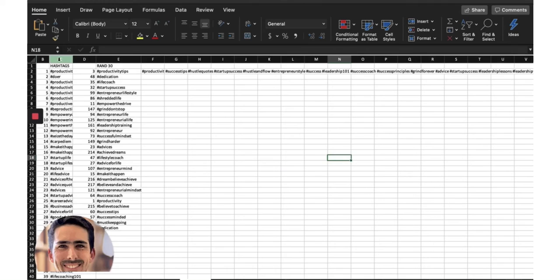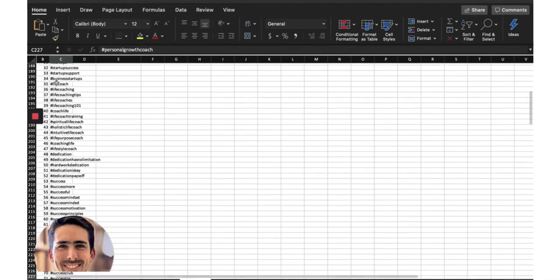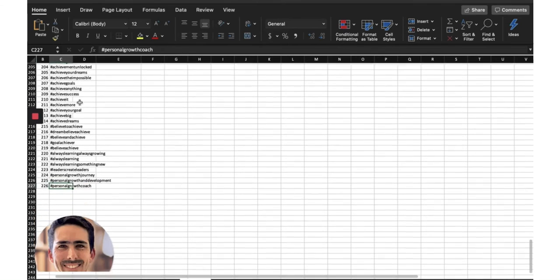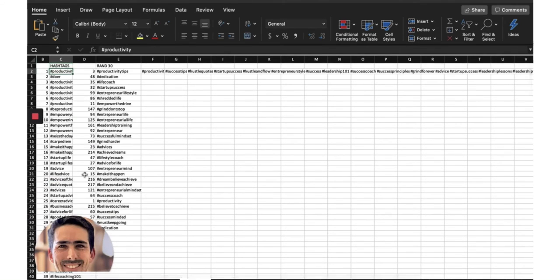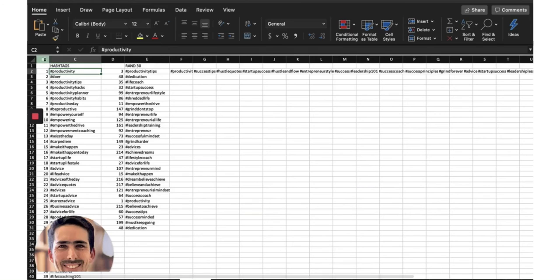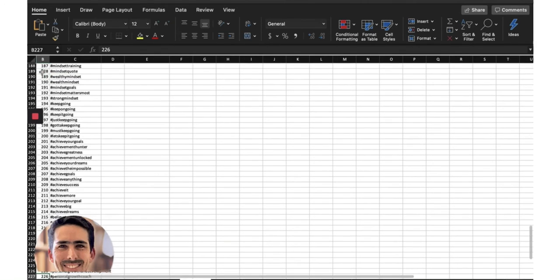So I have my entire list in column C of all the hashtags I found on Instagram the way I showed you to do it. I found 226 hashtags related to productivity, entrepreneurship, leadership, advice, and so on. So I have my entire list here, and I numbered each of them 1 through 226.